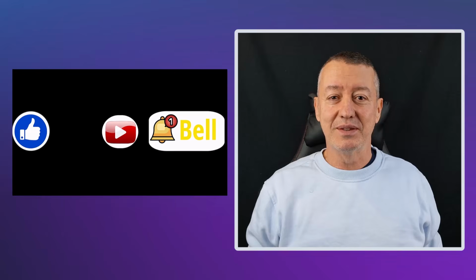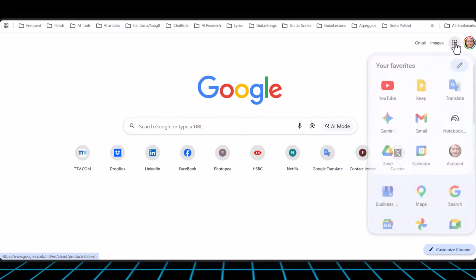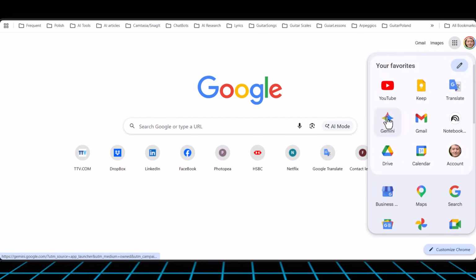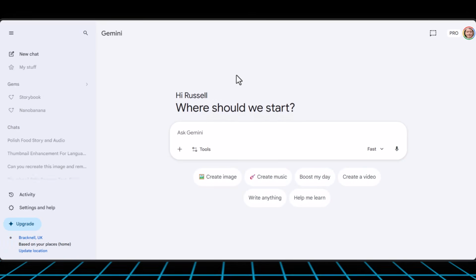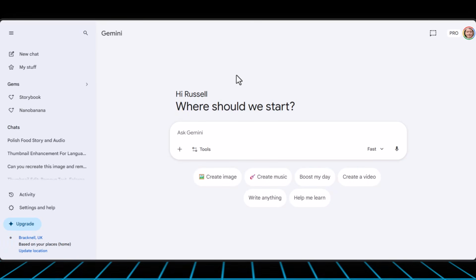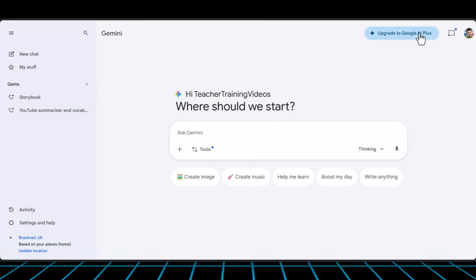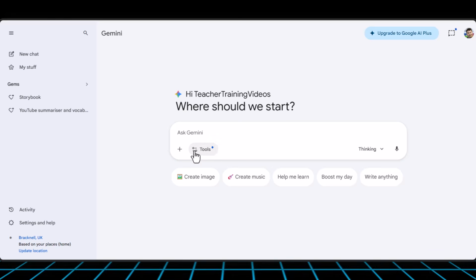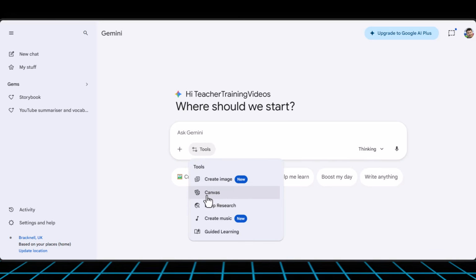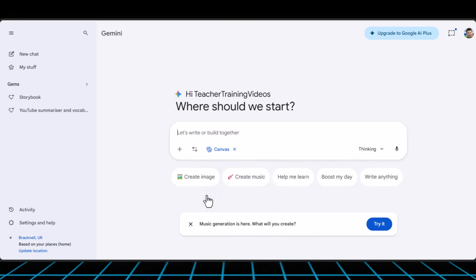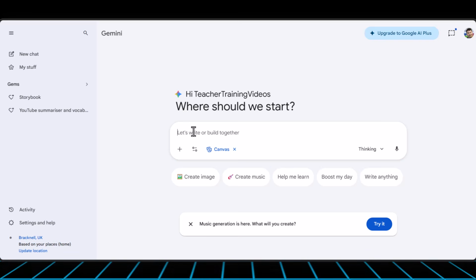Let's get started. The first feature I'm going to show you, I'm going to go over to Google Gemini, is how you can now generate flashcards with audio. Now notice I'm using the free tool, and I want you to click on the tool Canvas. This is absolutely vital. You've got to click on that.